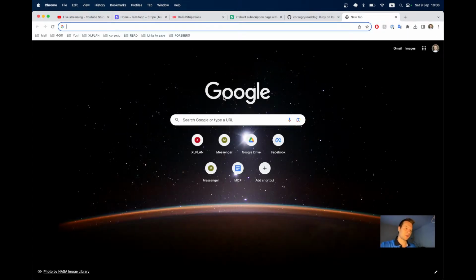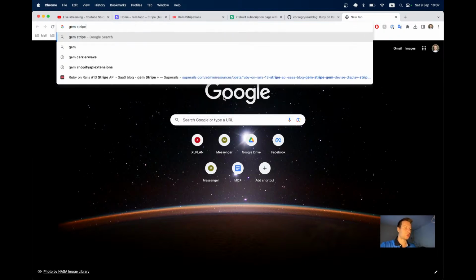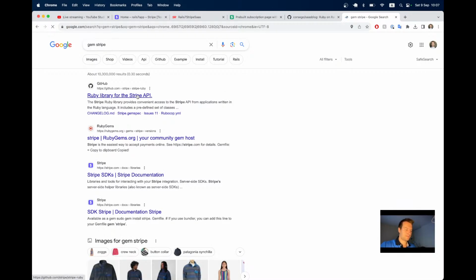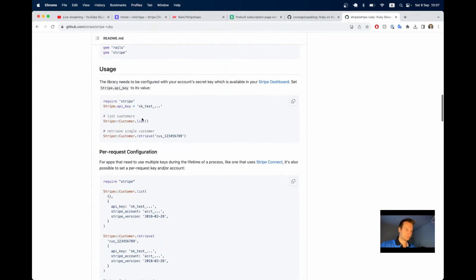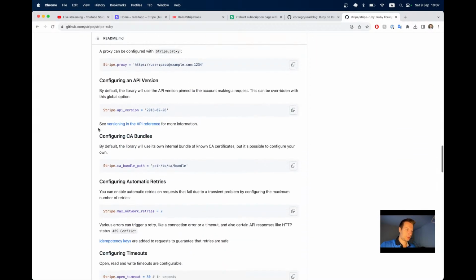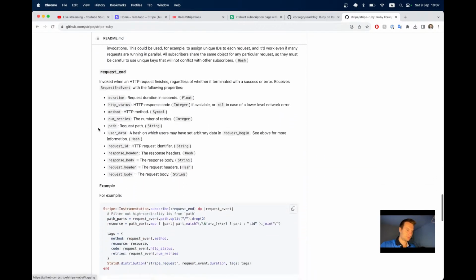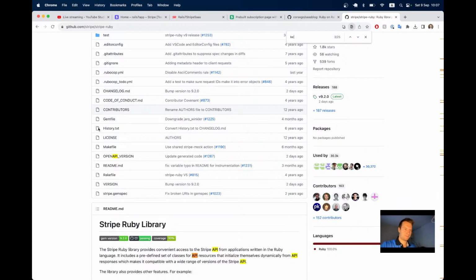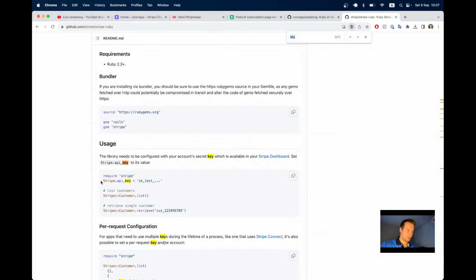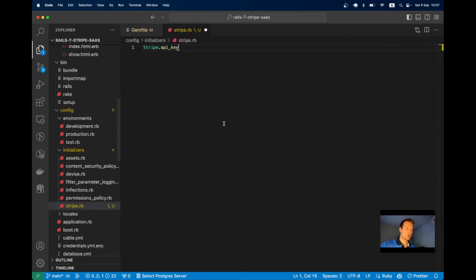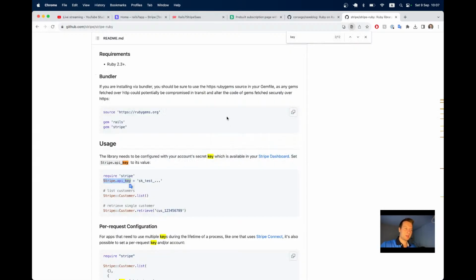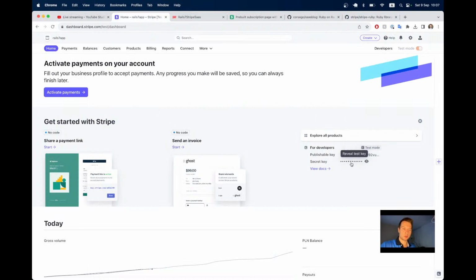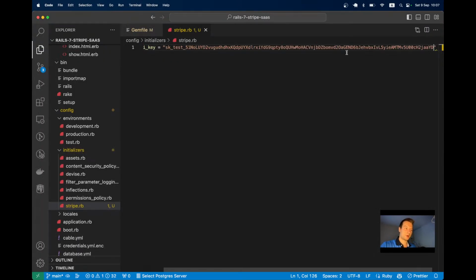Maybe we can find some information about this in the Stripe gem. Gem Stripe, let's see. API key. Yeah, so something like this, Stripe API key. And we're going to add this in our initializer. And the API key is going to be this secret key. So I'm going to reveal it, copy it, and paste it here.